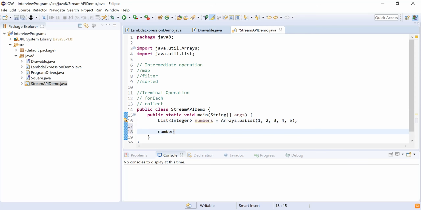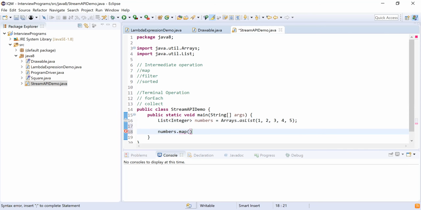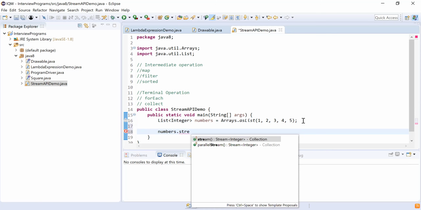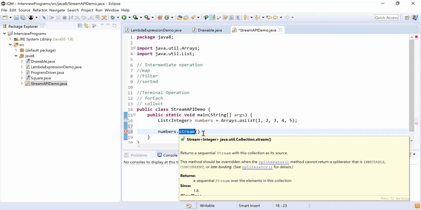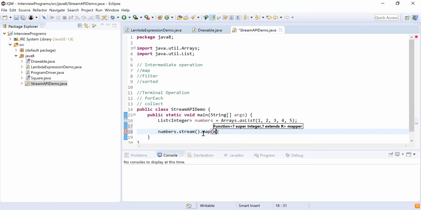For that, I'm going to use numbers.map. So map, whenever you want to perform some operation on each element of your input, then in that case you use map. So before performing operation, I'm going to use stream. So this gives me a stream, which is sequence of objects. And then I'm going to use map. In the map, I'm going to denote each element by x. So while iterating, I'm going to call element as x. And whenever I get x, I'm going to do x * 2. So this is how I multiply my x by 2.